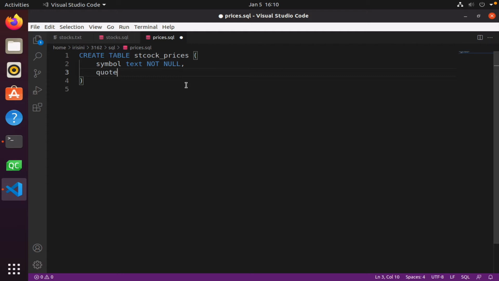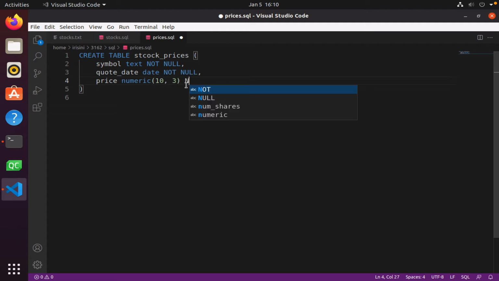So we have another variable called quote date, and that is a date, of course, not null. And finally we have a price, which we're going to say is numeric 10, comma 3. So we have 3 decimal places, and the number can be 10 digits wide. And let's say not null. So this is what we would create normally, but like I said previously, we can't do that. The only reason I did this was to show you the names of the columns we need.